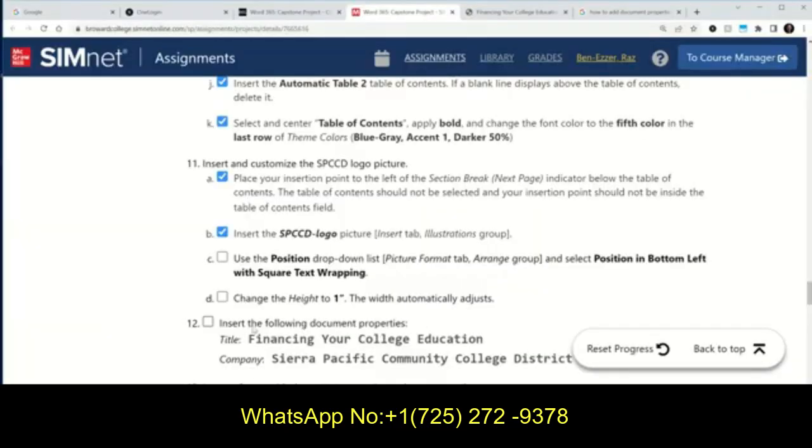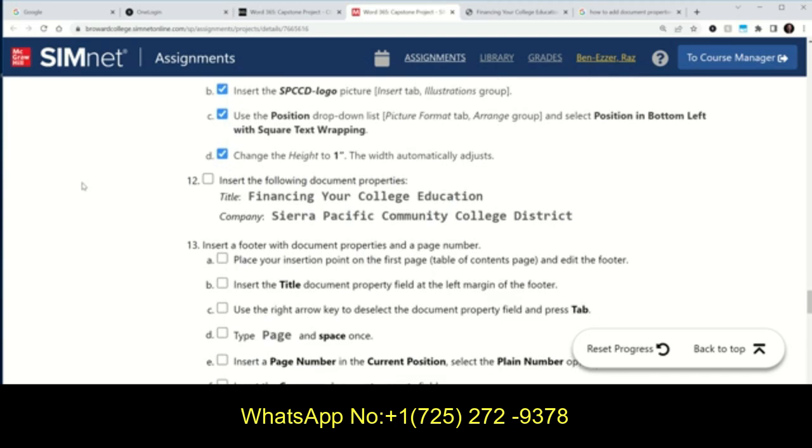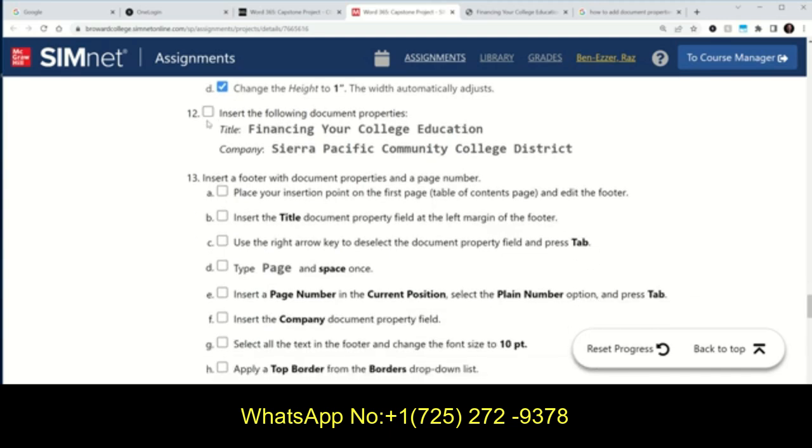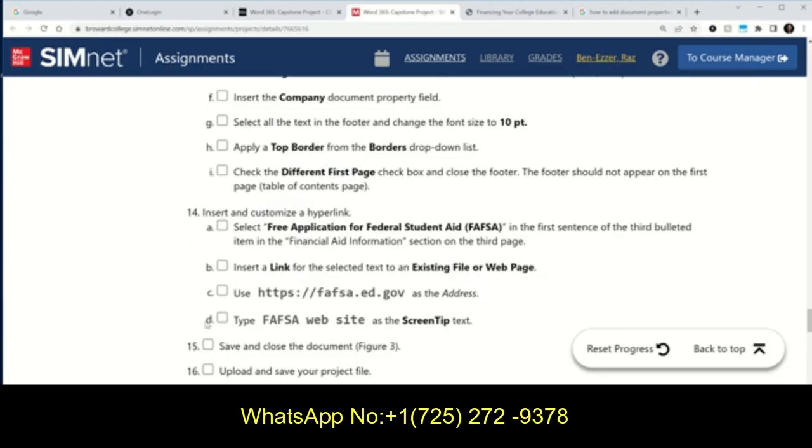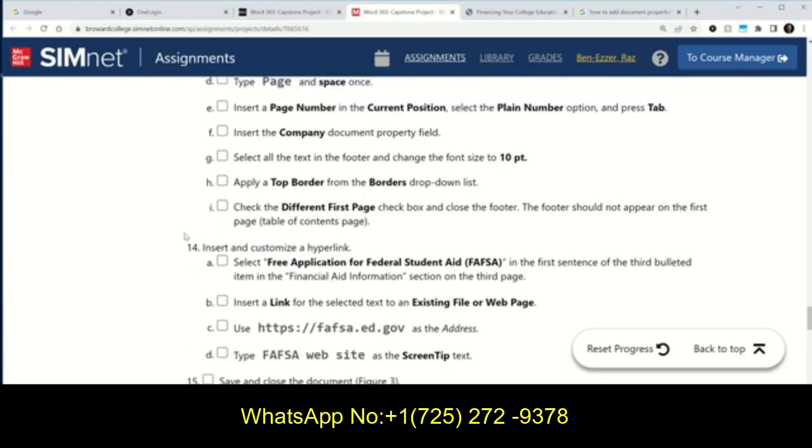Let's see if there's anything else here. Change the height, the width automatically adjusts. So we can call this part done. In the next part, we will go to step number 12 and 13, and then 14 and 15, 16 is already uploading. So there's up to step 14 to do.